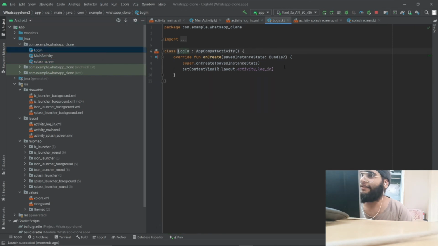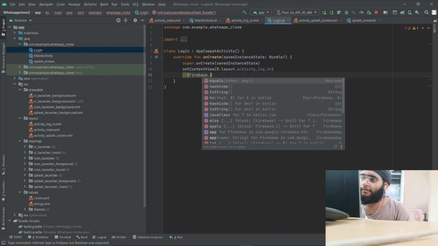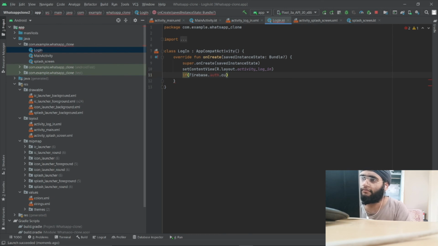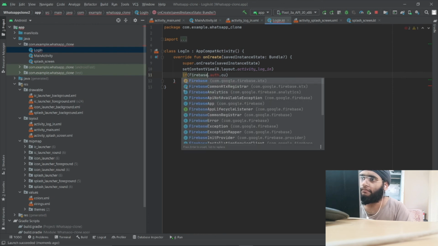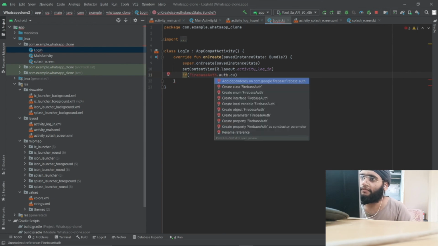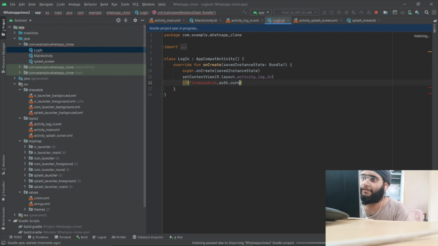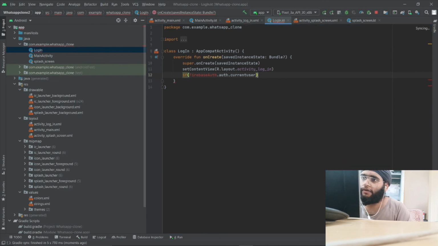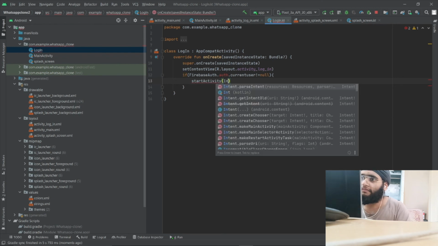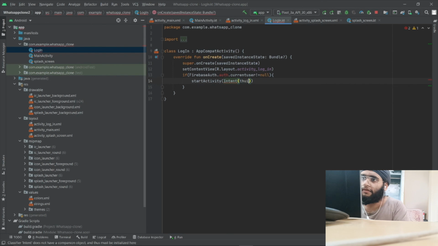I can just add an if condition here. If Firebase auth, you need to add this dependency, dot current user not equal to null, then what I can actually do is start activity, intent, this comma main activity class dot java.